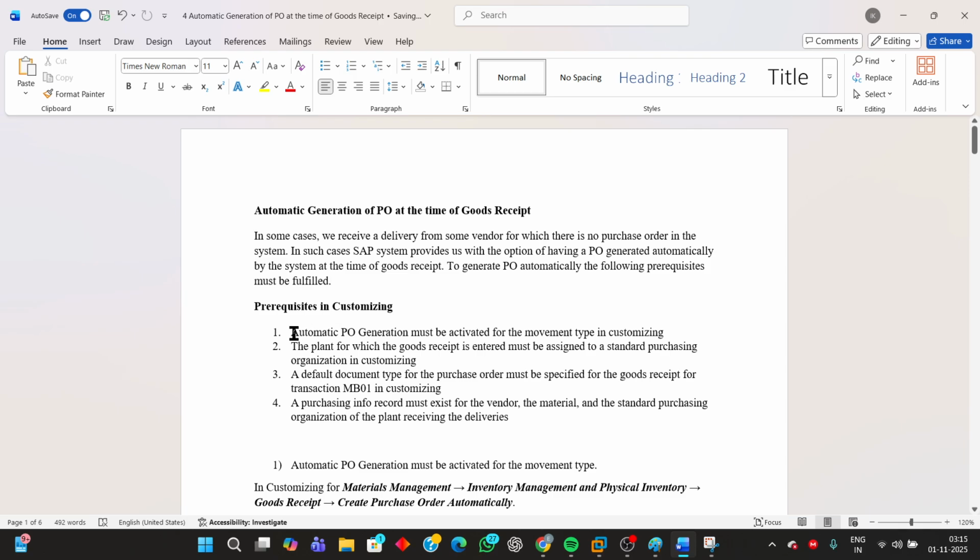The first prerequisite is automatic PO generation must be activated for the movement type in customizing. Second, the plant for which the goods receipt is entered must be assigned to a standard purchasing organization in customizing. The third one is a default document type for the purchase order must be specified for the goods receipt for transaction MB01 in customizing. And the last prerequisite is a purchasing info record must exist for the vendor, material, and the standard purchasing organization of the plant receiving the deliveries. So these are the four prerequisites.